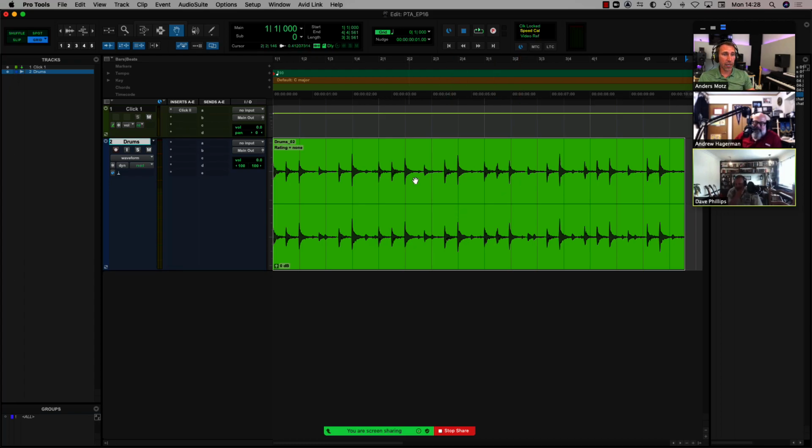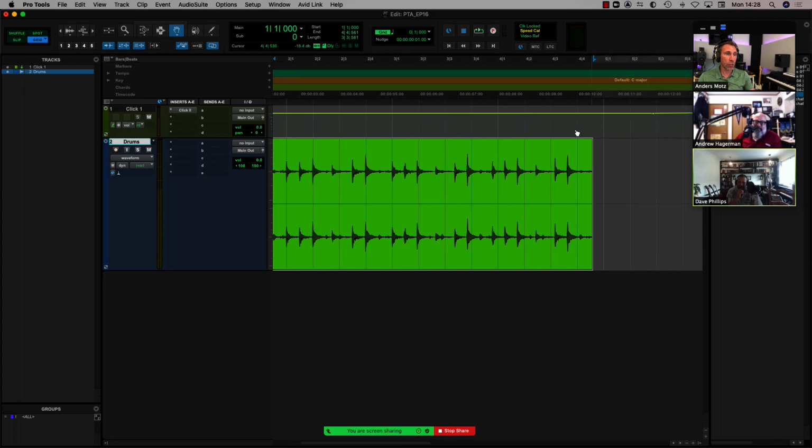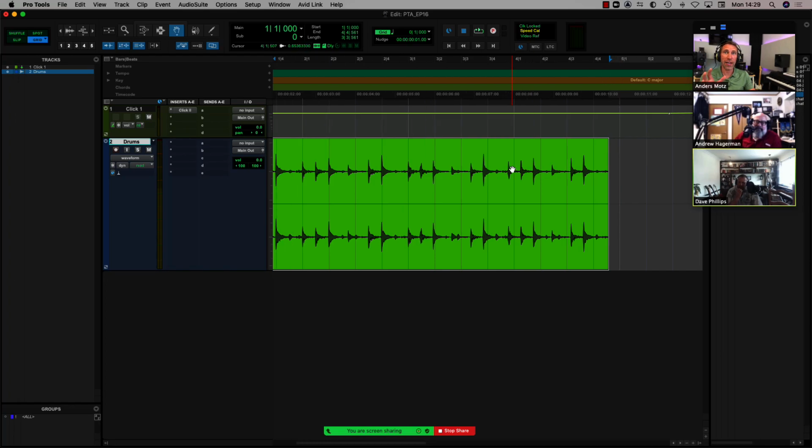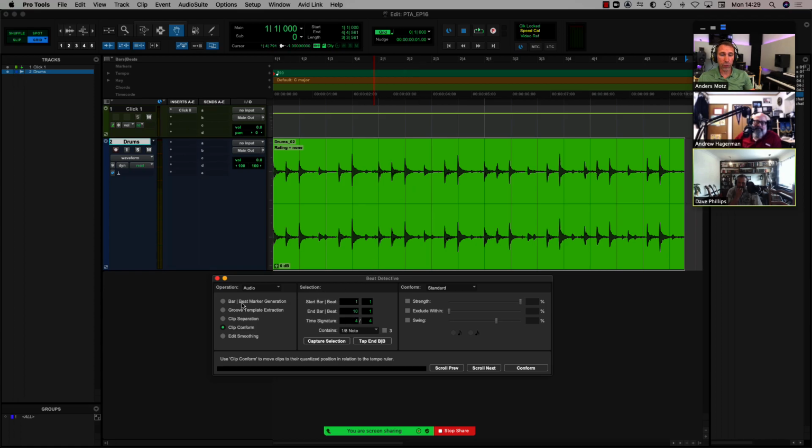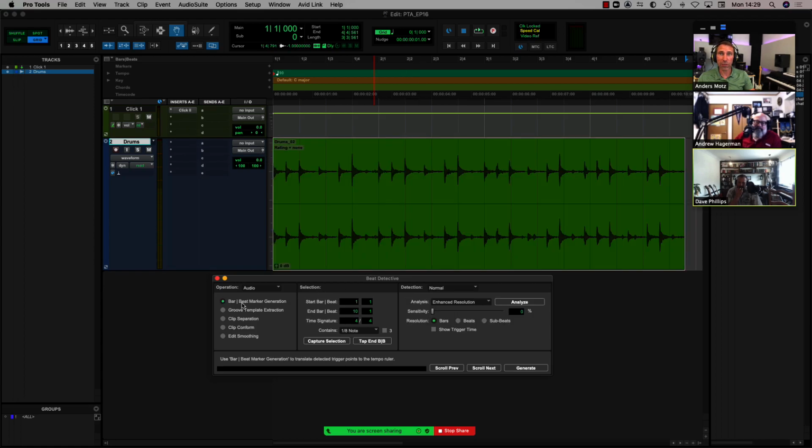And I have a little drum selection here, and I'll just play right through it once. Okay, so we can hear that it's a 4-bar selection here, but it doesn't match the grid. Obviously, it's longer than the 4 bars, or actually shorter than the 4 bars, because it starts ahead of bar 5. So I'll just open up Beat Detective here and go to bar and beat marker generation.